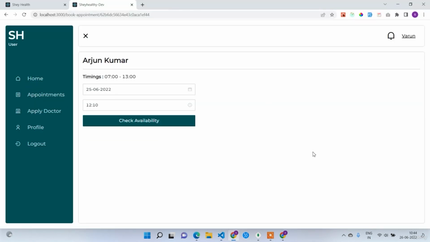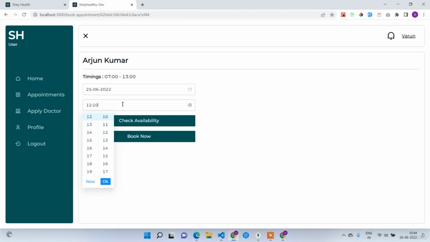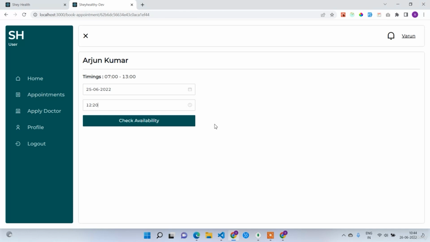Now let's see. Here you can see initially we don't have the check availability book now button. Now if I click on check availability, bookings available, I get the book now button. If I change anything, the book now button will disappear again. So I'm going to make it 12:20. If I click OK, the book now got hidden because we don't know whether we have the slots or not.